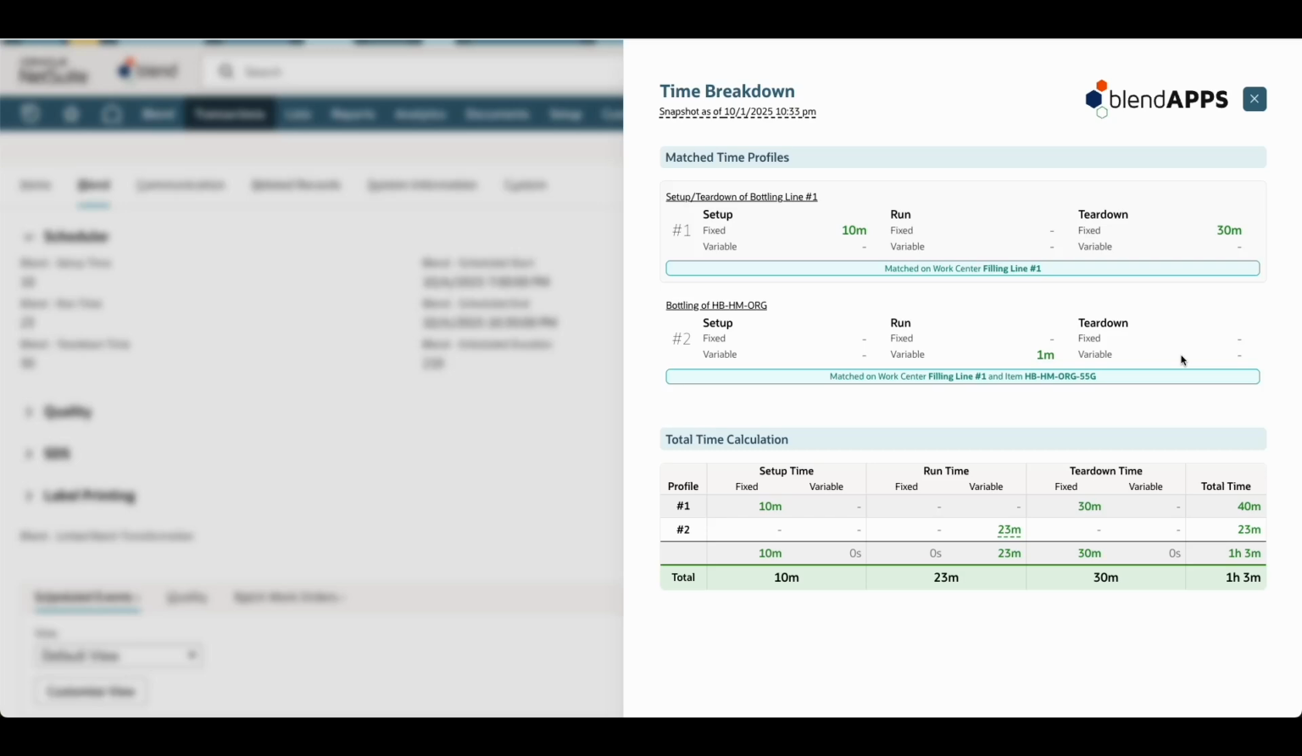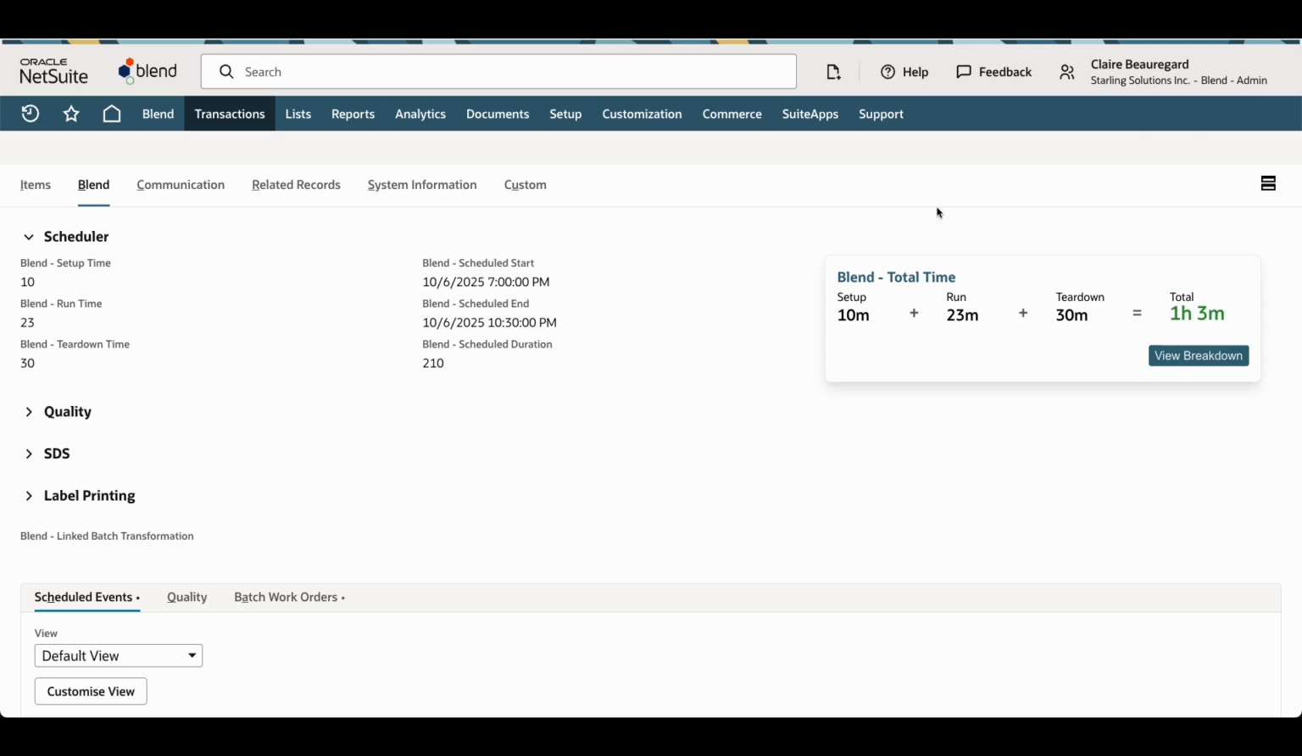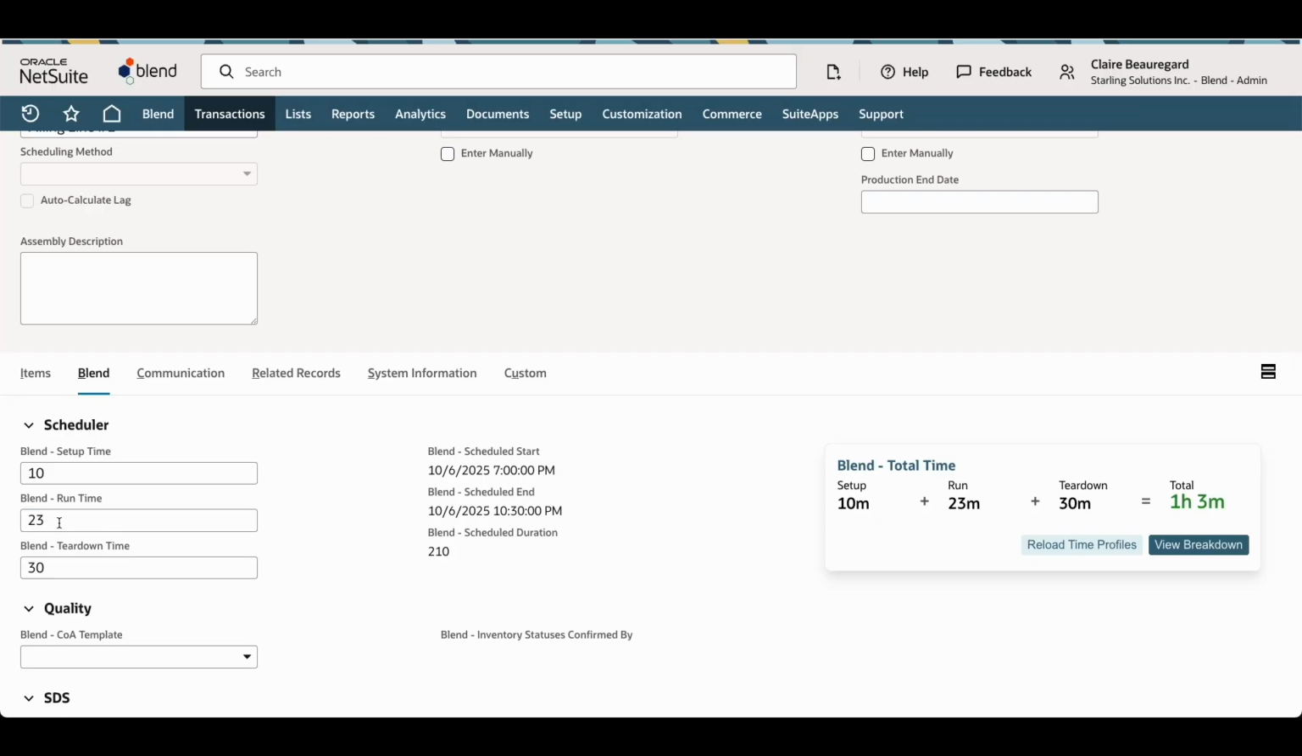As you can see here, a work order can have multiple time profiles, which will stack on top of each other, and the math for the total time estimate gets done in the background. If you want to adjust the time profile based on your current staffing or perhaps mechanical issues at your work center, this is no problem. You can edit the work order and overwrite the calculated estimate.